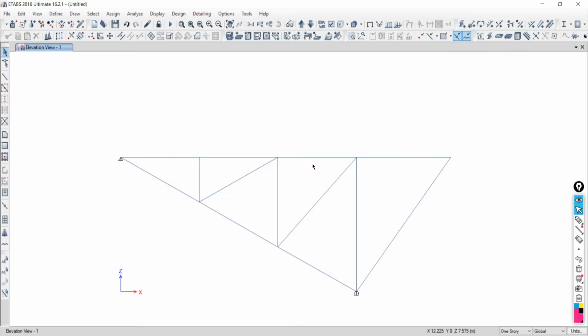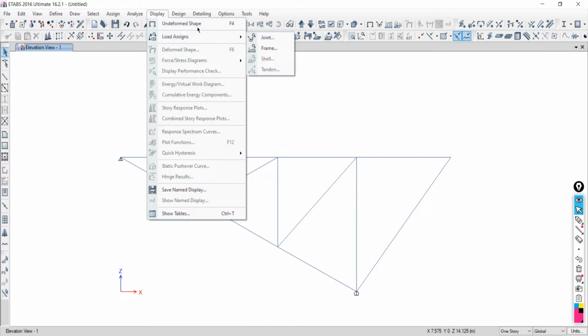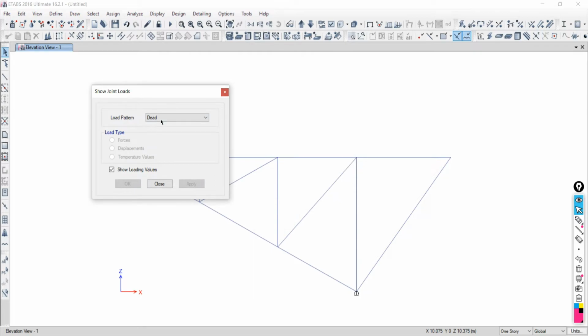If you want to see your assignment, go to Display, go to Load Assigns, go to Joint Assignments. We have assigned the load under the dead load or live load? Live load. So go to live and say apply, because in dead load there is no assignment, that's why no option is there. Simply apply. So the loads are there.